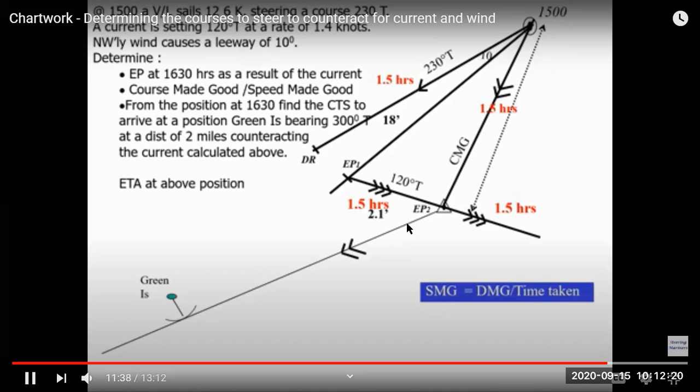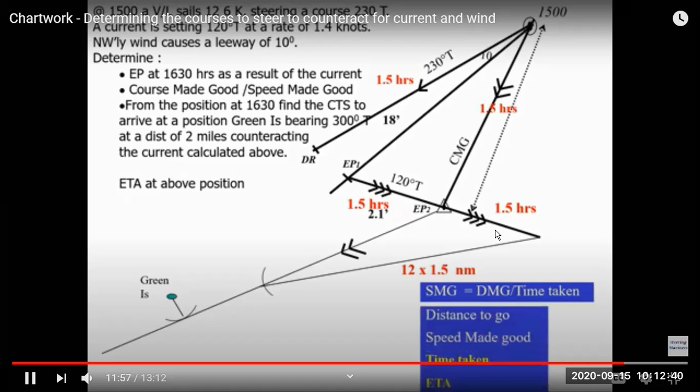Because we have course made good, the same question becomes your counteracting method. When you have counteracting method, we apply the current on the initial position. So from the initial position, we put 120 again, 1.4 knots for 1 hour, and then we mark the engine speed 12 knots. So we get the course to steer. So this is your course to steer with 12 knot speed, and you get the course made good and speed made good will be this one, which will be the same.